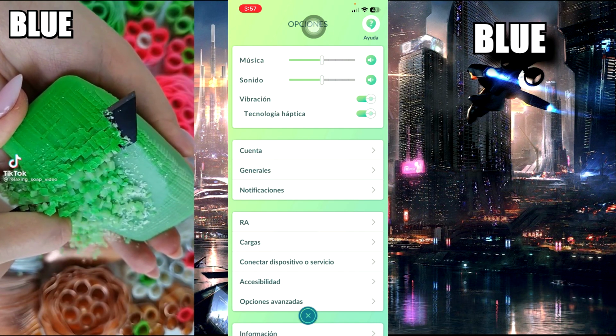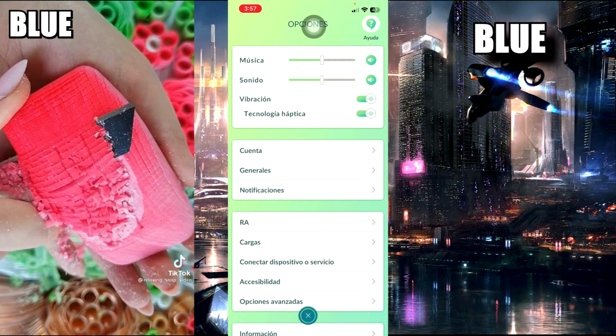Now, can you see the fifth option is account? You need to touch here.